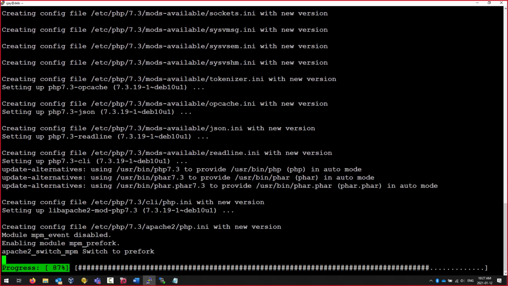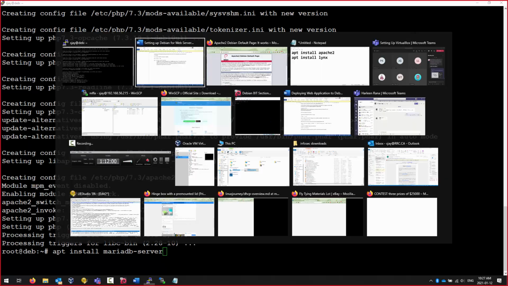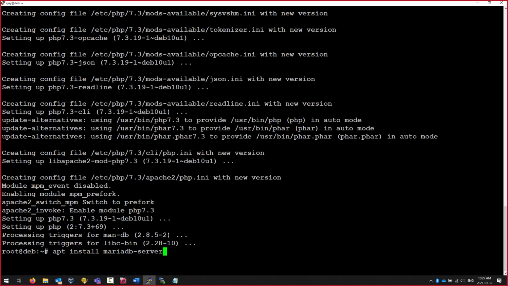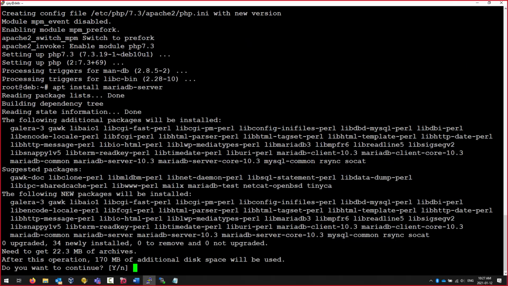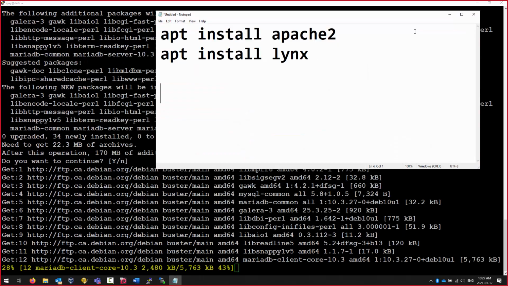Again, you need to do this as root. Once PHP is installed, you can then apt install MariaDB. And let it go through and do the installation as well.